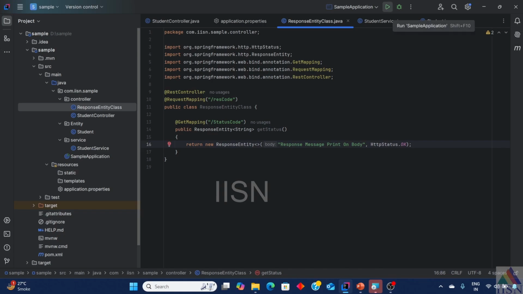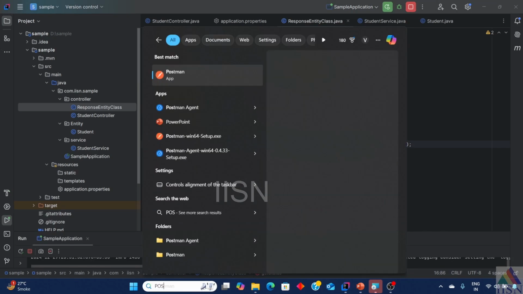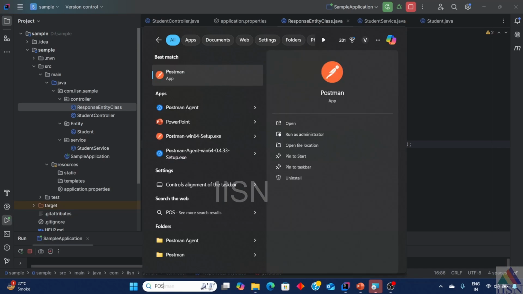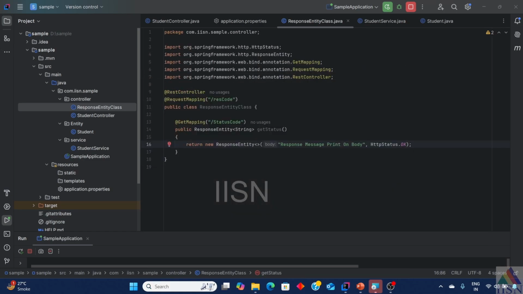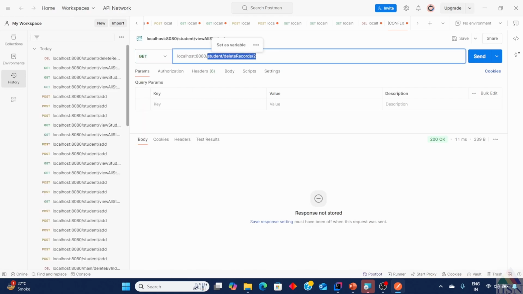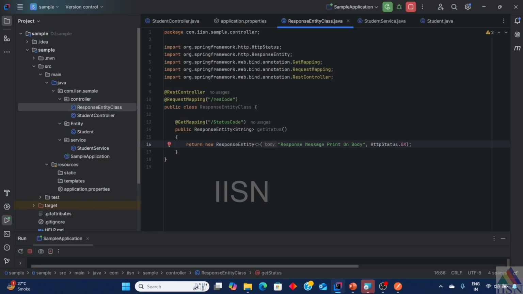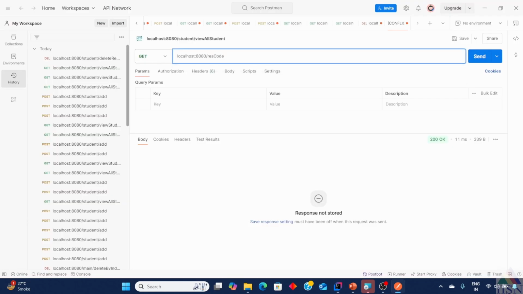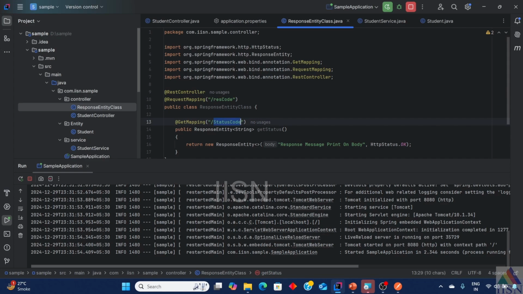Okay, so I'm going to run this. So let's open Postman. So we are going to use a GET mapping, right? Okay, so it's running on port number 8080 only. Let's see the status of our execution. Yes, it's running successfully. Now I'm going to call this URL, rs-code slash status code.